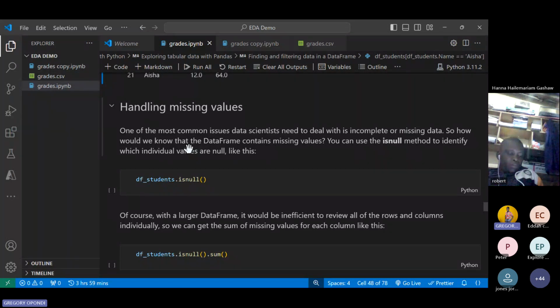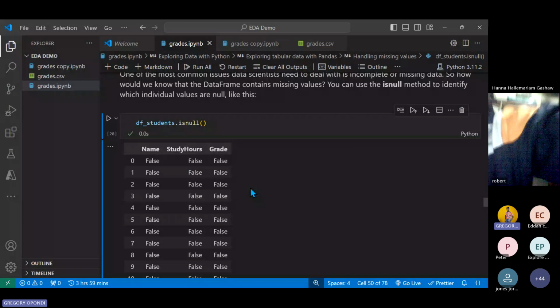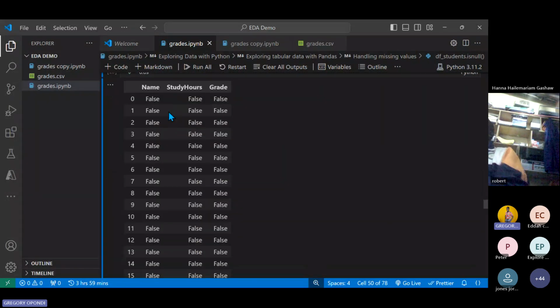So how will we know the data frame contains missing values in the first place? Other than just inspecting like we did, if you are working with a large data frame, it's not even going to display fully. So how are we going to know that there are missing values in our data frame? We have a method called isNull, which is used to identify whether our data frame has missing values. It's just data frame dot isNull. This is how our normal method looks. When we run it, it returns false for the places that are not null, and the places that are null or missing, it returns true.